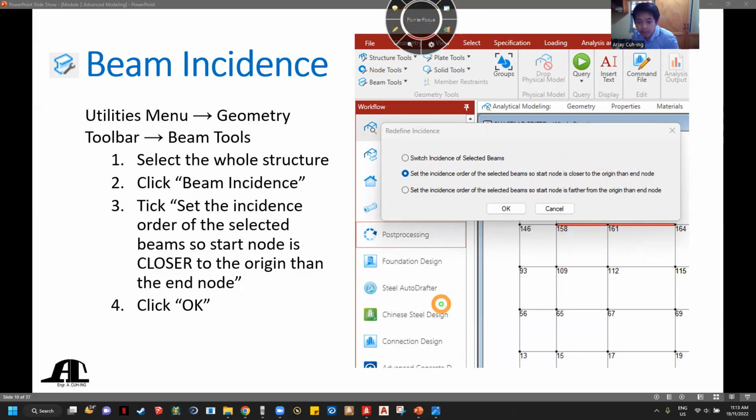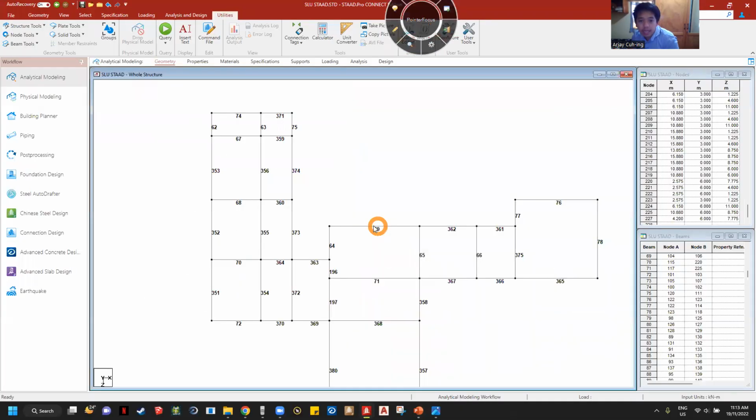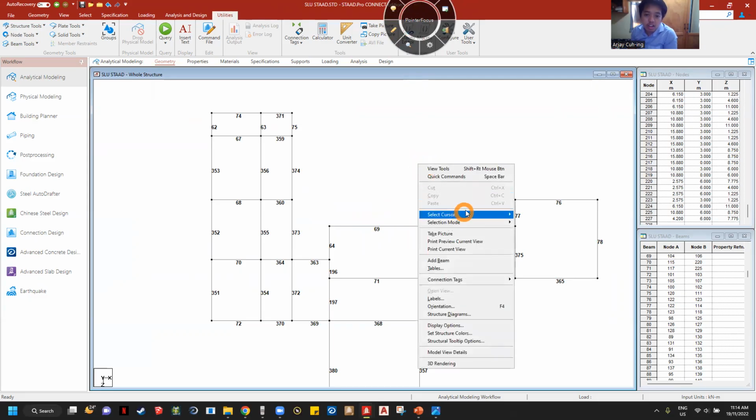Okay? So, paano ba yung start node and end node na yan? Supposedly, class, it depends on how you drew the beam. If you drew the beam starting from this node to that node, supposedly, ang start node mo is this one and that will be your end node. So, how will you see, class, kung saan dyan yung start tsaka end ng ating beam?